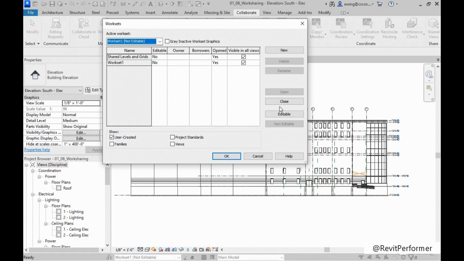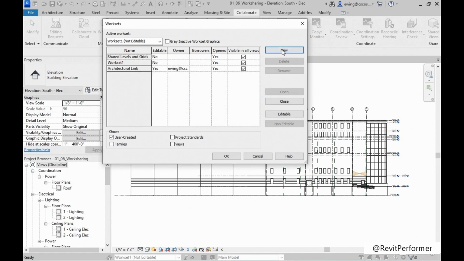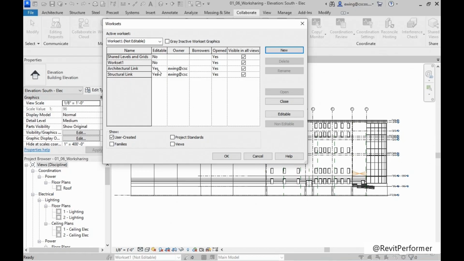So what I want to do now, let's just go to new. Enter workset name, so let's select an architectural link. Let's click OK. Let's add another new one. Put it on structural link. Let's click OK. We'll keep these editable for now. Click OK.